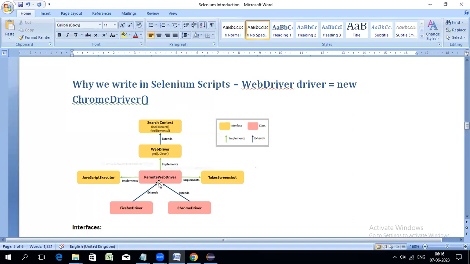Okay, but you don't want 40. But when this class is extending to this class, then this class has to implement all the 40. Yes or no? Yes. But we don't want that, because this WebDriver has implemented all these interfaces. This has 40 unimplemented methods which this has implemented.